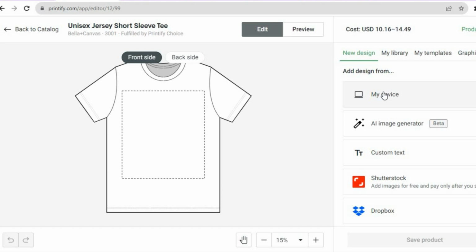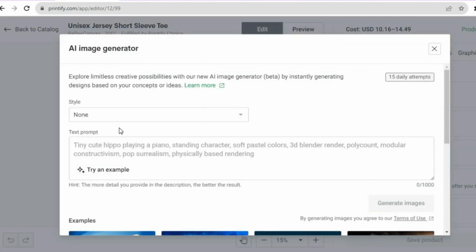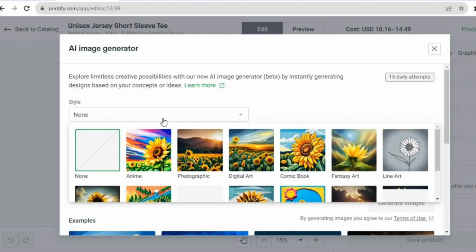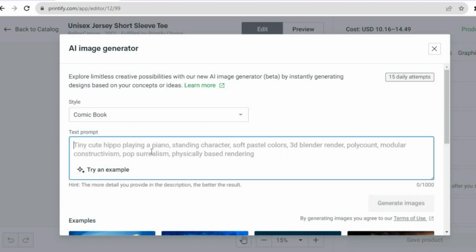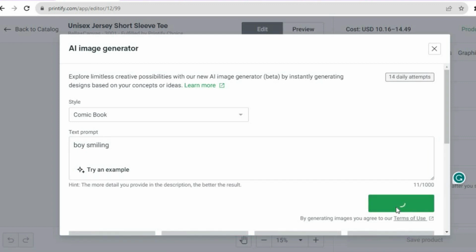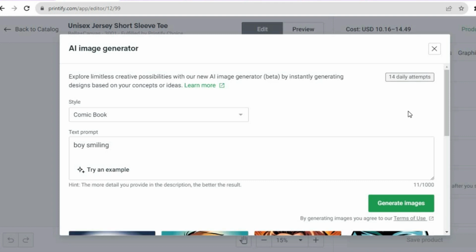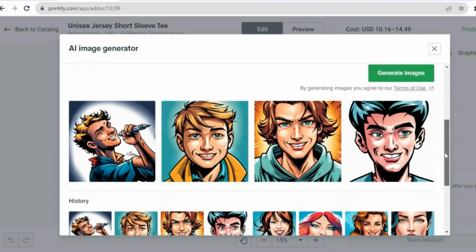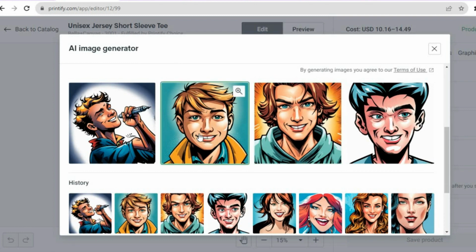But since we haven't started that as yet, what I would use is the AI image generator right here, just for example's sake. Then I'm going to select the style. So let's say I would like to create a comic book style, and I'm going to simply type out, let's say, boy smiling, just for example's sake. Then I'll tap on generate image. And by the way, you can see that you are given 15 daily attempts that you can use to create AI images using Printify. Then I'll simply scroll down, and let's say I wanted to use this image right here.